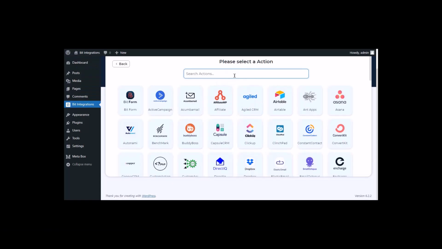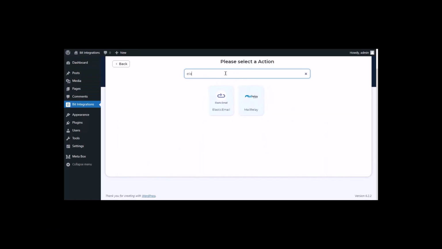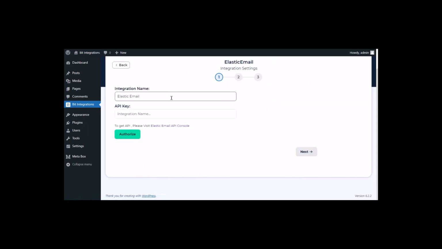Click Next. Now here search and select Elastic Email. Here, give them a meaningful integration name as you want. To get API key, go to the Elastic Email dashboard.